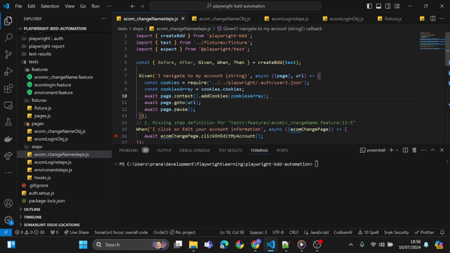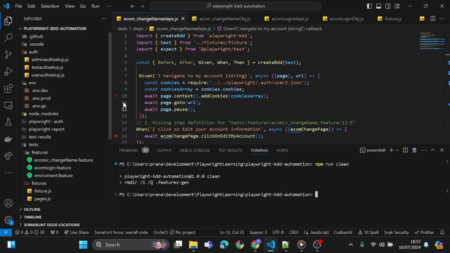Many people don't have this, they are thinking about how we can add the cookies, so that I can use the cookies to log in. Let's see now. If I just run, let me do npm run clean. This is going to clean all my feature generation. All my feature generation has been cleaned.